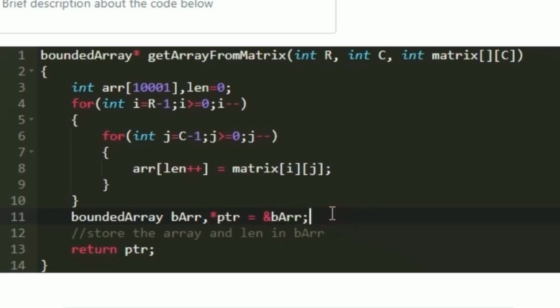Now we have to store the array and length into the bounded array. The bounded array variable has two things: an integer size and an integer pointer. Using the dot operator we can access them. So BARR dot size is equal to length, and similarly we have to store the array into the structure variable, and finally return the pointer to that structure variable, so that in the main function we will be printing the output in the required format. This is the logic to solve today's daily challenge.